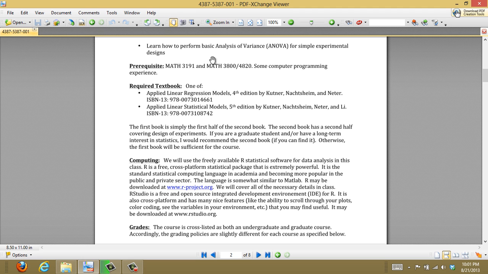Math 3800 is a calculus-based statistics course for engineers that we offer at the university that will provide you what you need to do this course, or even better, if you've had Math 4820 statistics. If you've had that course, then you're definitely going to be prepared to be successful in this course. You're also going to want to have taken linear algebra, Math 3191.